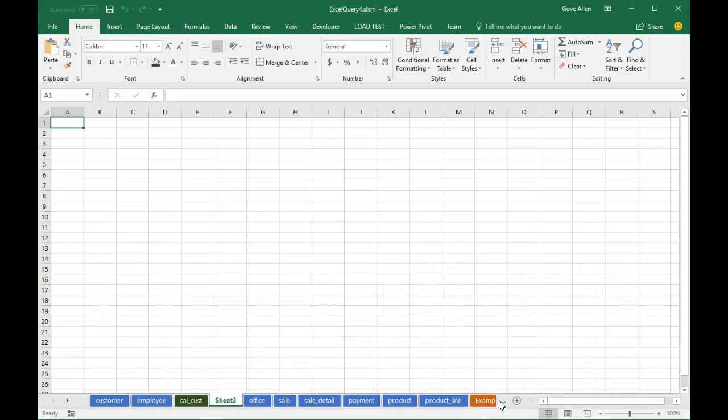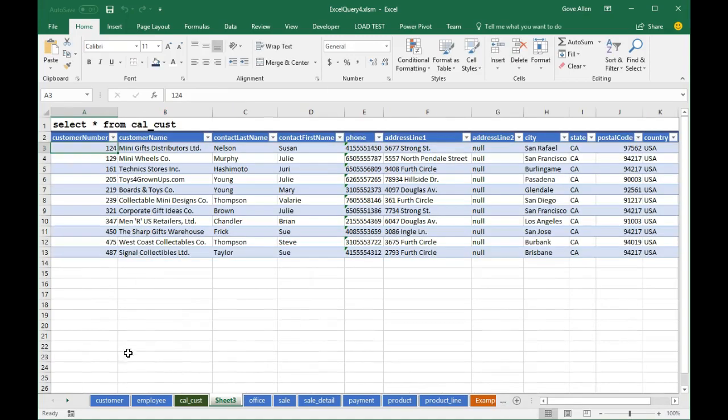So I put another sheet in here. I should be able to select star from Calcust and be able to get that data as well. Star from Calcust. And so that's kind of slick.